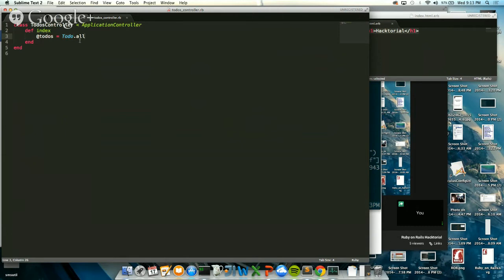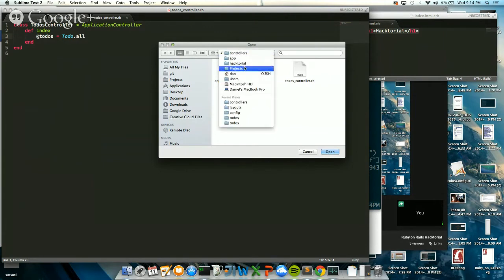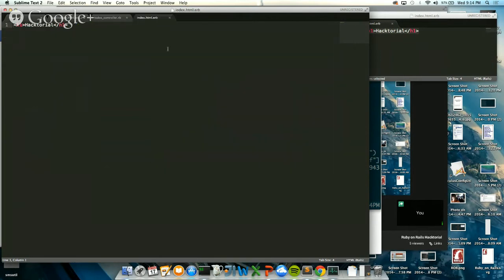Cool. So what's happening here is if I ran this code, it'd be dumping everything, which is just our one to-do item, into this variable. So let's go ahead and display that. We created that in our views folder, so this is in /app/views. Let's go into todos and bring up your index.html.erb. And then let's make it actually do something, right?